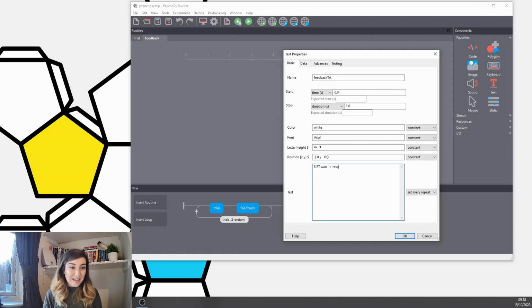Now, interestingly, in order to access any of the properties within a component, we use the dot symbol in Python. So for example, we could access the name of our response by saying resp.name. But we don't want to do that. We want the response time that is recorded.